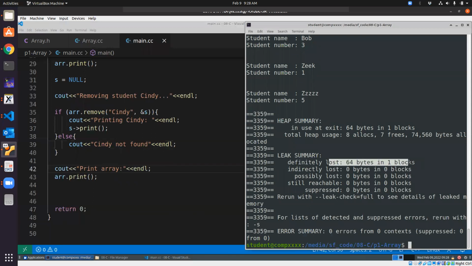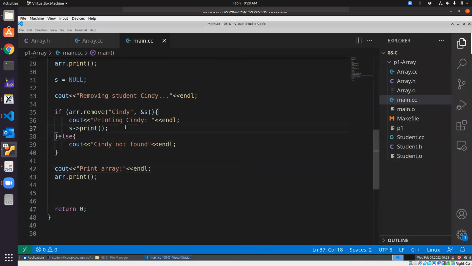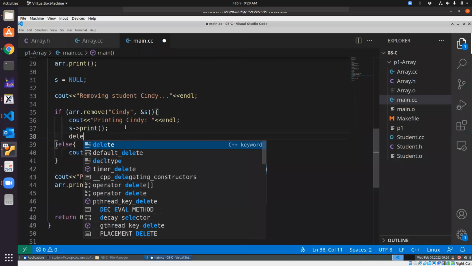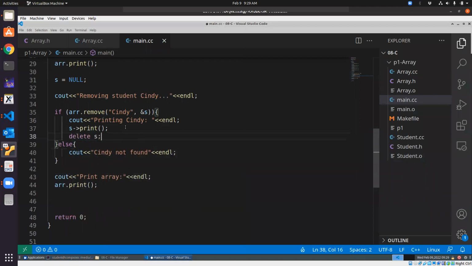We definitely lost something. What did we lose? What were we supposed to do? So our remove function does not delete Cindy. It just grabs a pointer and returns it. So we should delete that object before we exit.